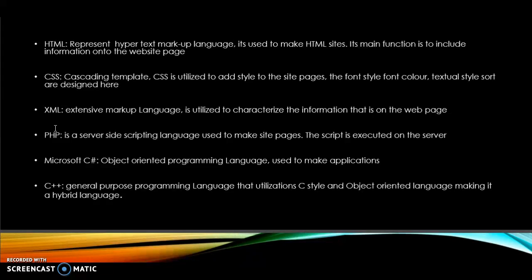CSS, obviously, is utilized to add style to the web page: the font color, the text type, and design area. Extensible markup language is utilized to describe information that is on the web page. PHP is used to make a website, so the scripts are executed on the server. Microsoft C is an object-oriented language used to make applications. It's a general purpose programming language that utilizes C-style object-oriented language, making it a hybrid language.